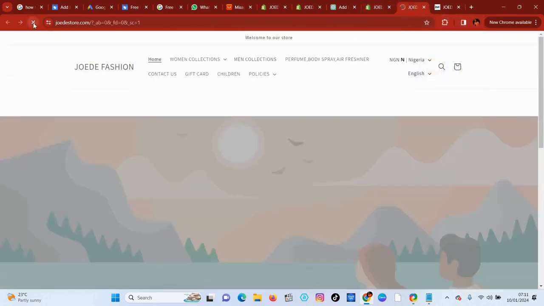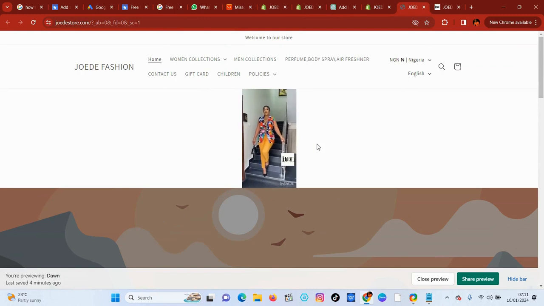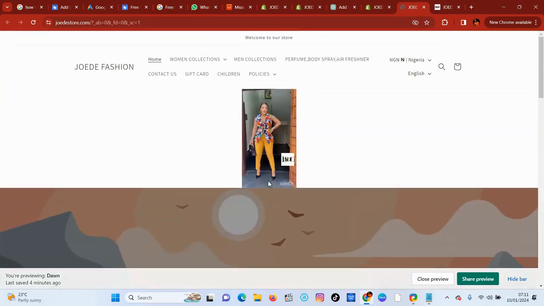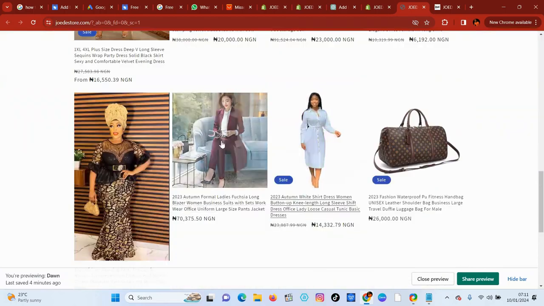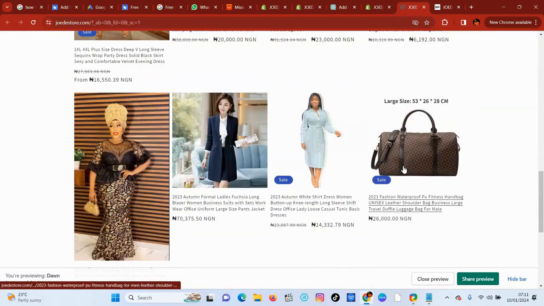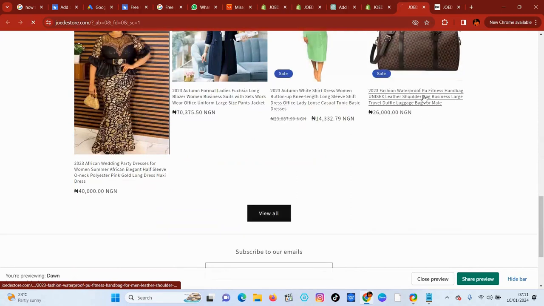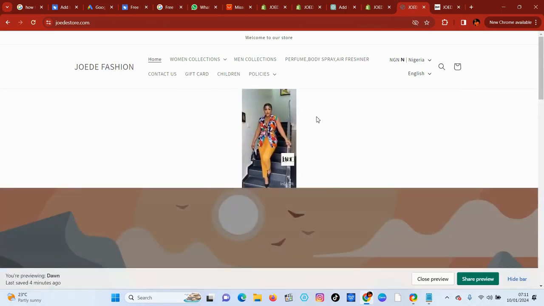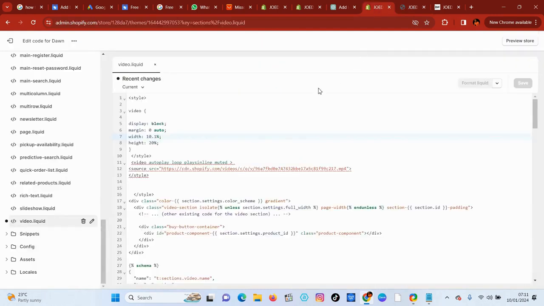Also, let me give you a free tip. If you're uploading the video, don't upload a video that is too big or too long. It's an online store, or a website. You don't want a video that will slow down the performance. You can see everything is moving very well if I click on any of these links. It's loading with speed. So you upload a very short video. Let's go back to the customization.